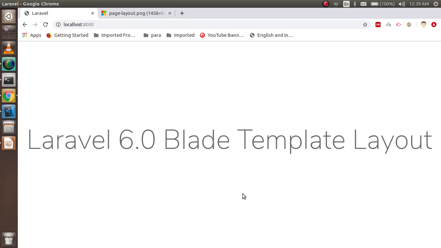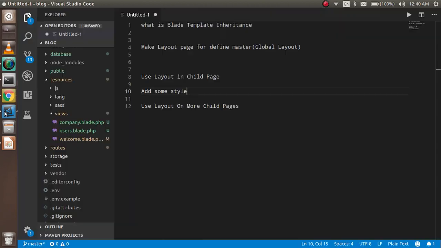Hi guys, welcome back to the Laravel 6.0 video tutorial. In this video we are going to learn about the blade template layout. These are some major points that we are going to cover in this video.